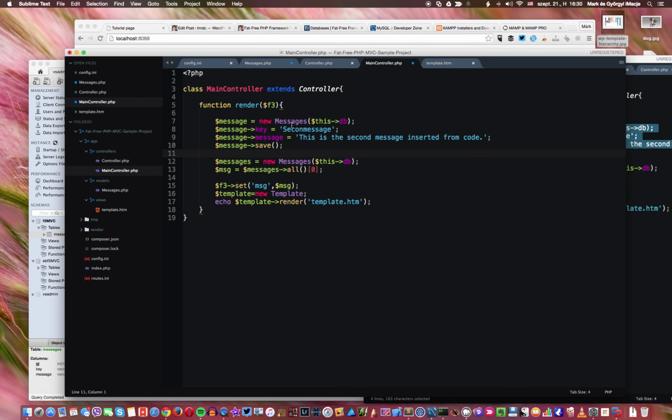So what it does, it creates a new messages object. And this is the same model here, so the same class is a new instance of this class. And when there's a new instance, then we can immediately set the variables that are mapped to the fields in the database. So I can assign a value to the key variable. This is the key. This is the message, and save it. And that means that it's going to save that new record into the database immediately.